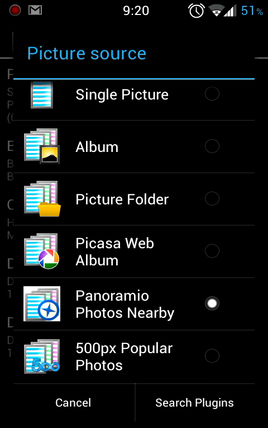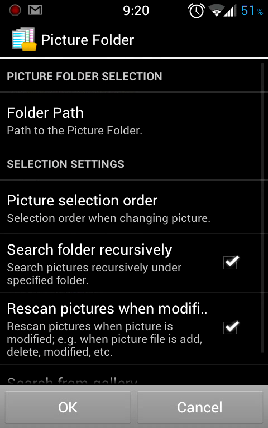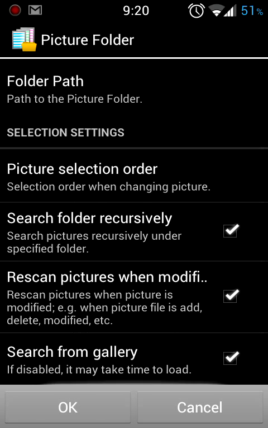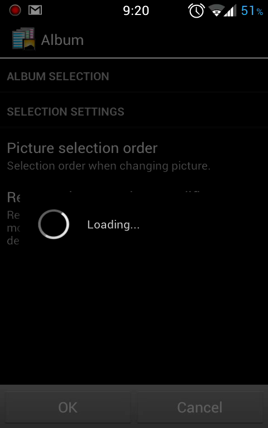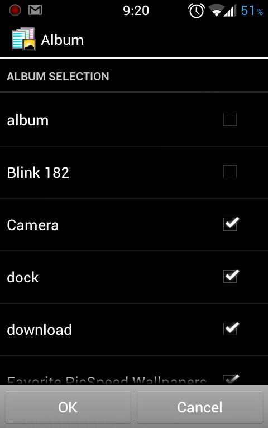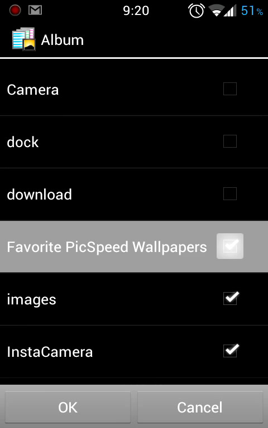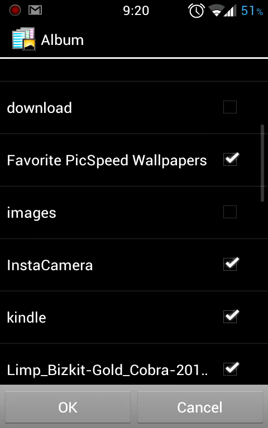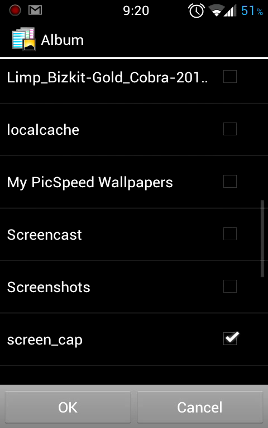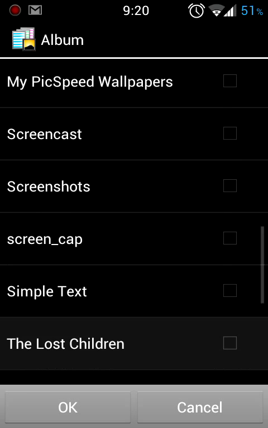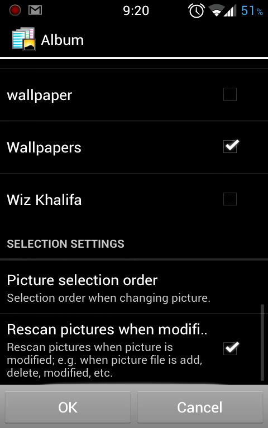You can go ahead and pull from your albums in your picture folder. Now if we say picture folder, you've got to go through and set up the actual picture folders that you want it to pull from. If we go with your album, it'll pull up all the folders that are on your actual phone. I've got quite a few different folders for various things. I'll keep Favorite Pick Speed Wallpapers because that was a cool app, and clear out some of this extra stuff. Downside is there's no way to just uncheck all and then check the one you want. So you guys kind of cruise through and just deselect everything you don't want it to pull from.